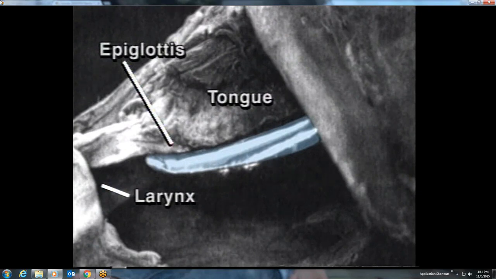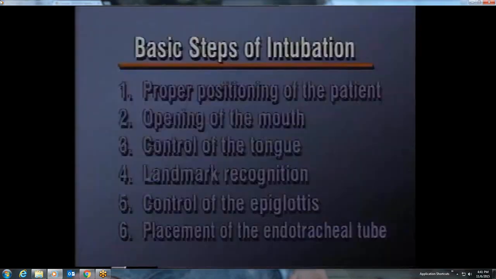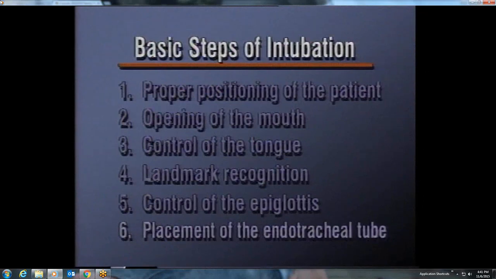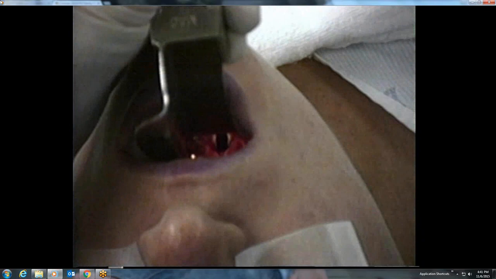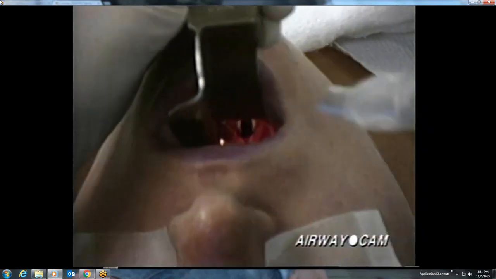Straight blades are recommended in infants and small children, where the epiglottis is relatively large and floppy. The last step in orotracheal intubation is placement of the endotracheal tube. The tube should always be inserted down the right side of the mouth.